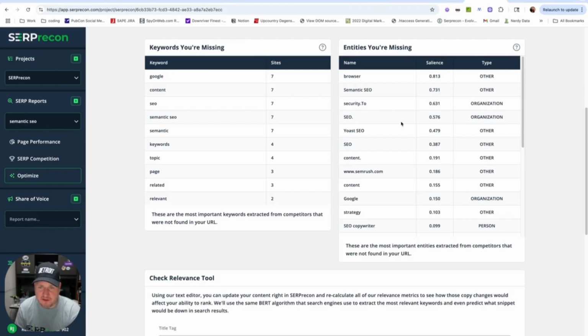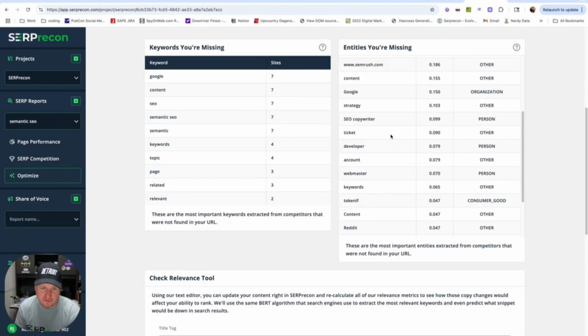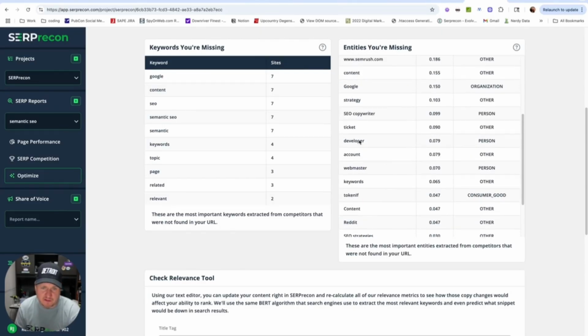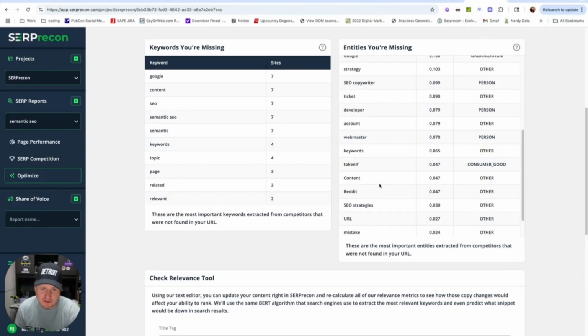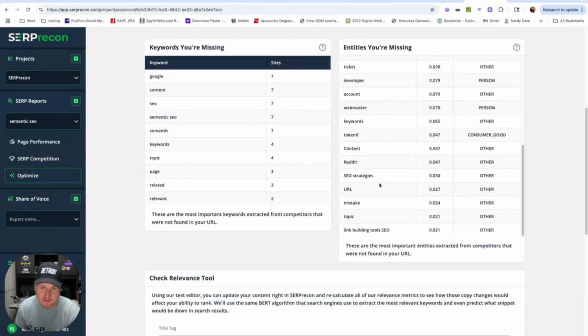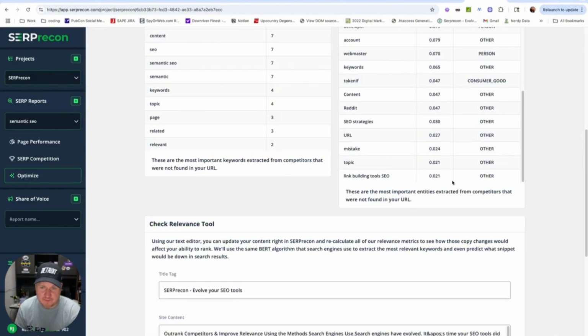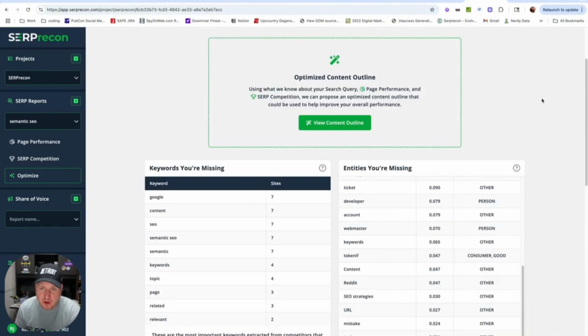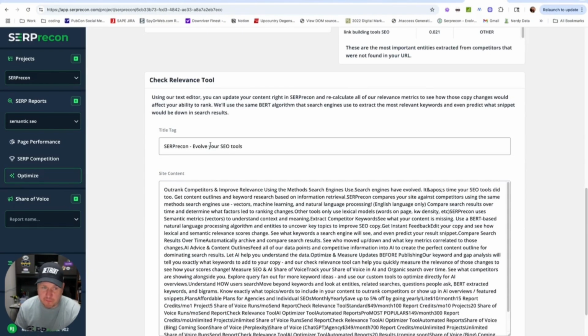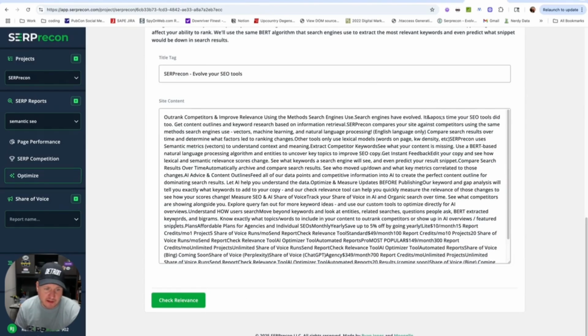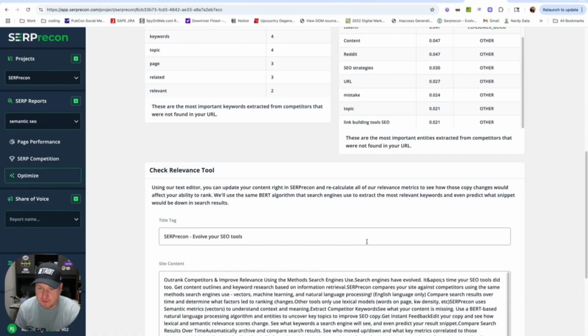Here are the entities you're missing, right? It talks about all these different entities: SEO copywriters and developers and keywords and content and Reddit and SEO strategies, topics. Here are all the entities you need to have. And if you're really feeling bold, you can come down here and edit your copy and hit this button, and it'll show you the new keywords we extracted from it. So you can play around with it and see what happens.